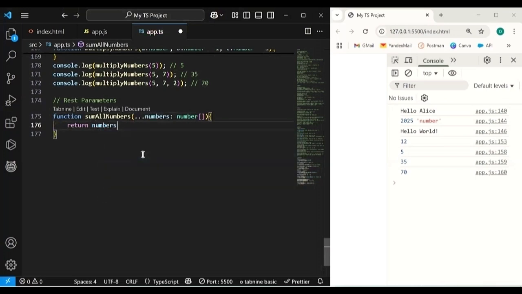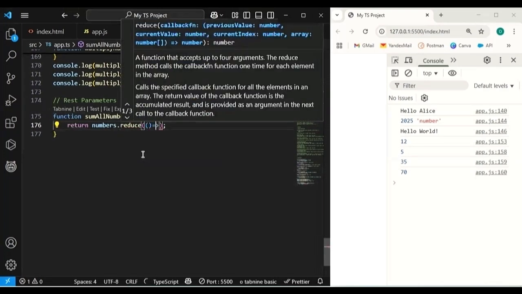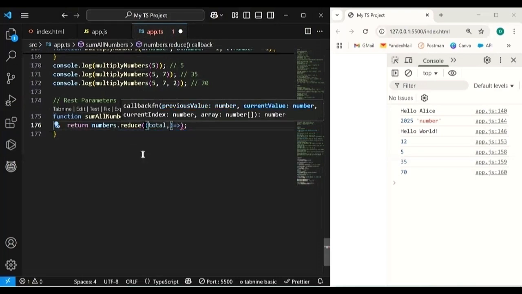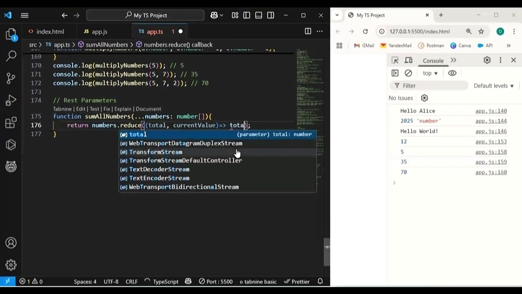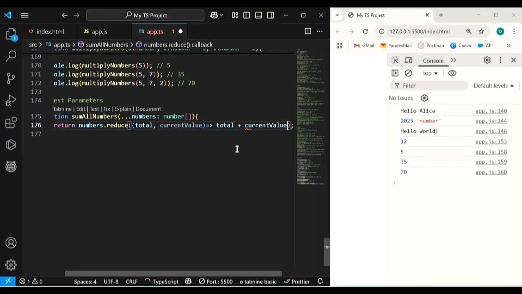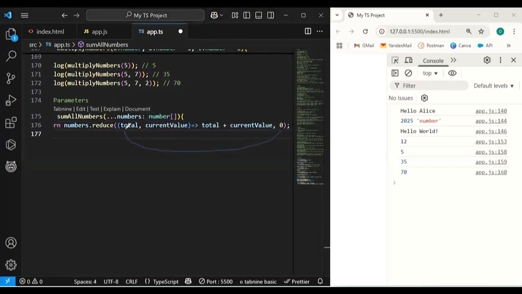To calculate the total of all the numbers passed to the function, we use the reduce method. Inside reduce, we provide two parameters: total and current value. The total represents the running sum at each step, and current value represents the current element coming from the array. We set the initial value of total to 0. And each element from the array will be added to the total sequentially.